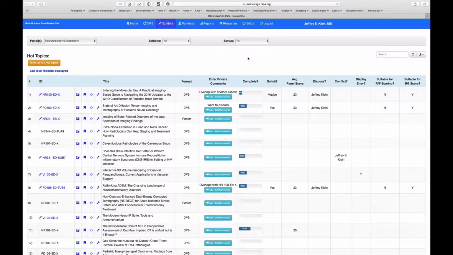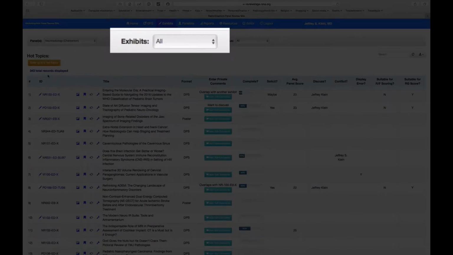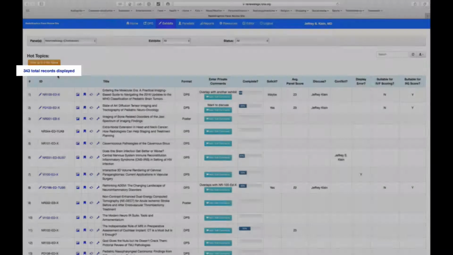You'll see here that I have logged in as the chairperson of neuroradiology for the purposes of this demonstration, and here I am looking at a list of all exhibits that have been assigned to neuroradiology for review. You can see there's 343 total displayed exhibits.